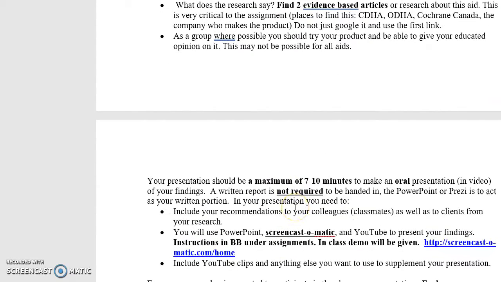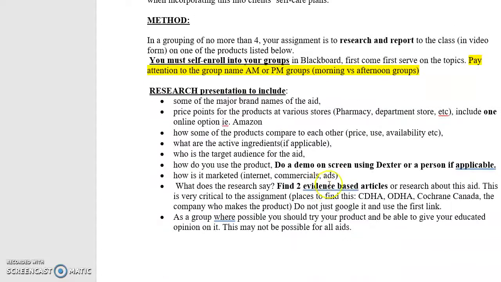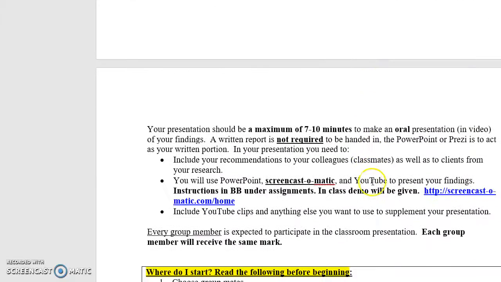Your video will be 7 to 10 minutes long, and there is no written report. There is a PowerPoint or Prezi that will need to be in the background. So when you are complete, you will just see yourself in the corner and then the background will be your PowerPoint. And you can move the PowerPoint slides along as you go. You need to do a demonstration on screen of Dexter or a person if applicable.